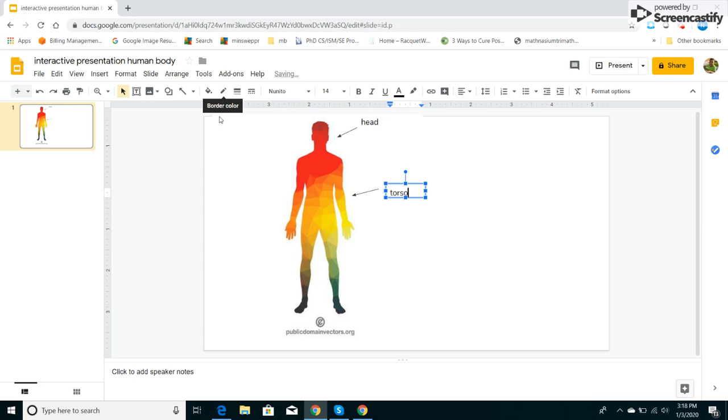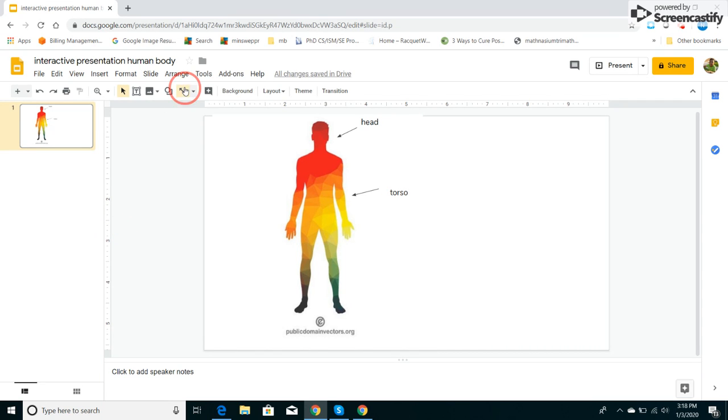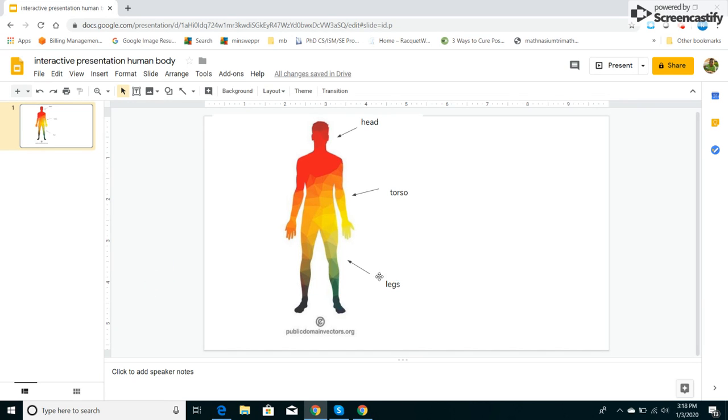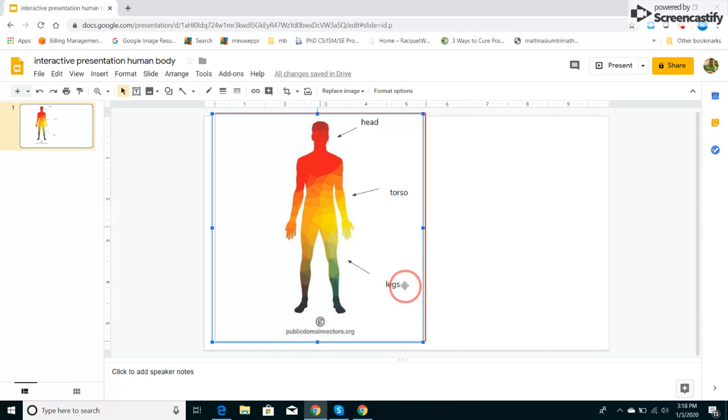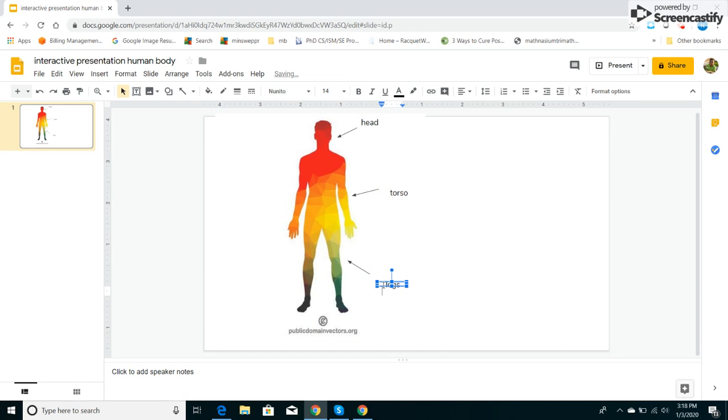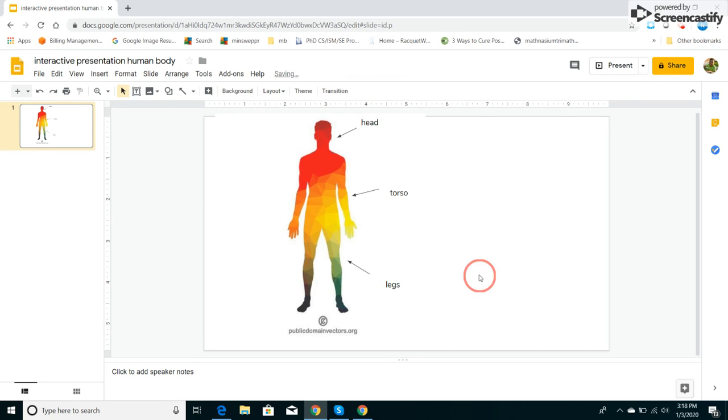Torso. And legs, whatever. Yeah, that's good. It's not, but yes it is. Whatever. It's not supposed to be good.